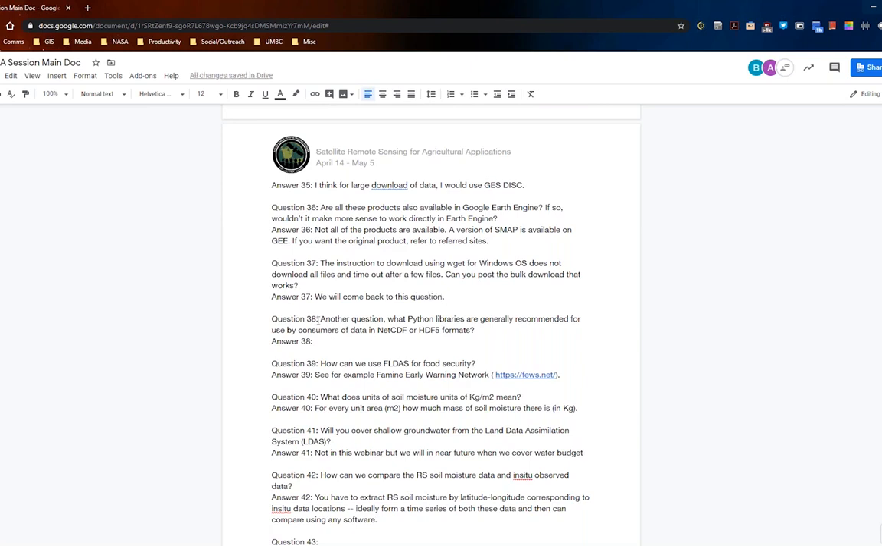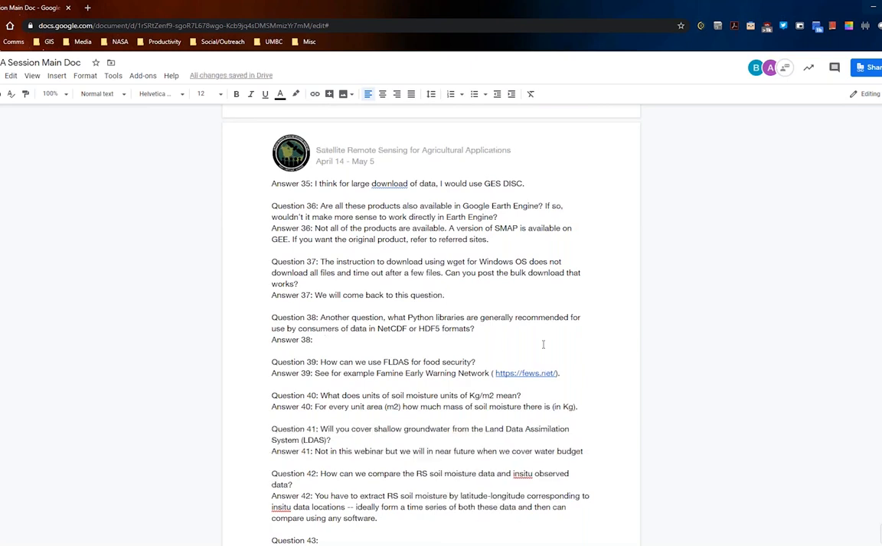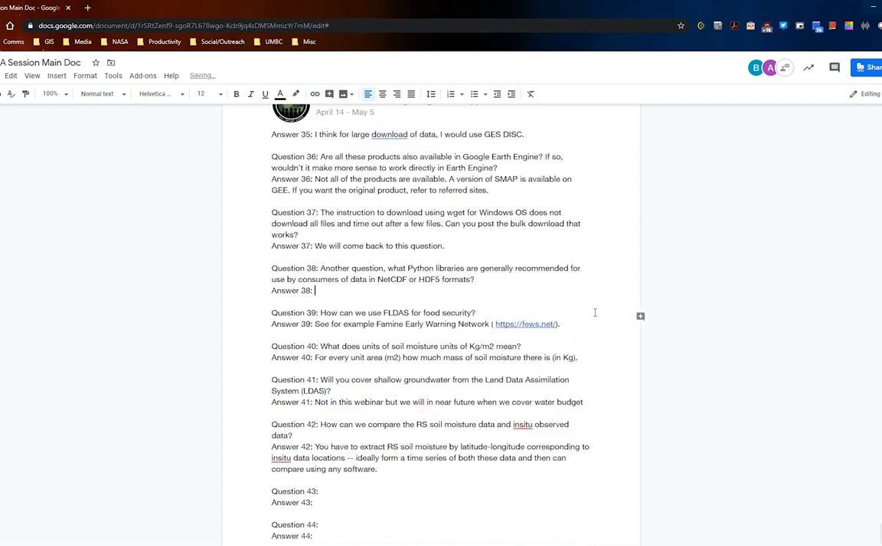Another question, what Python libraries are generally recommended for use by consumers of data in netCDF or HDF formats? I'm not aware of any specific, I'm not familiar with exactly which libraries. The version that I personally use is the Anaconda Python, and that comes with these libraries. So we'll get back to you on that.